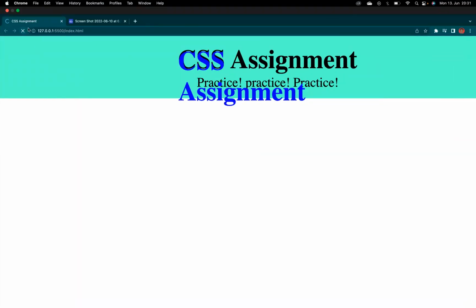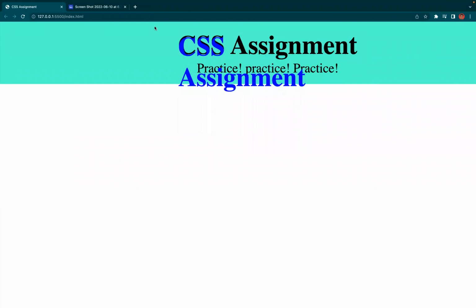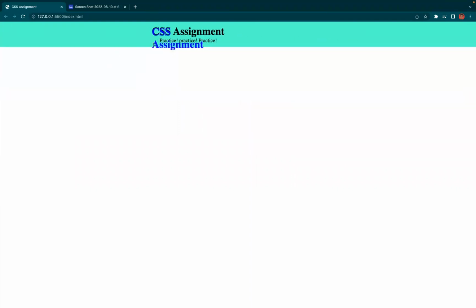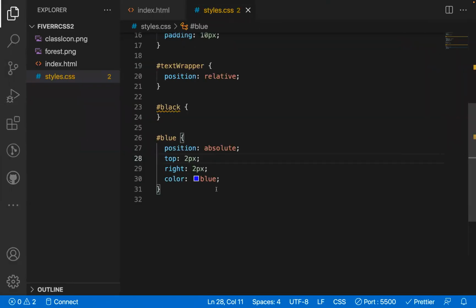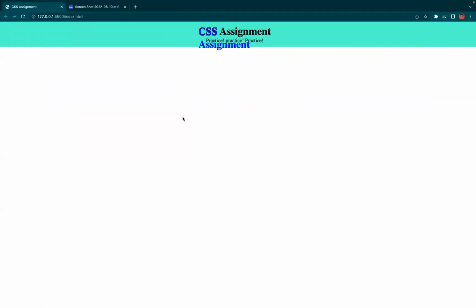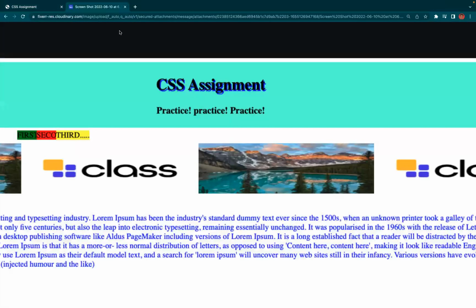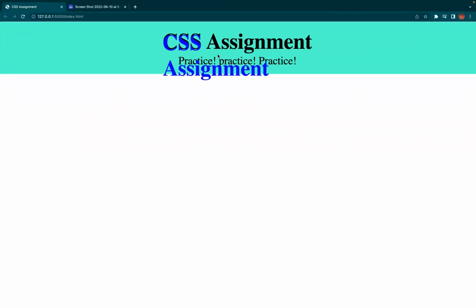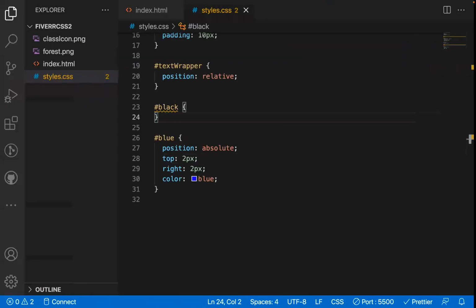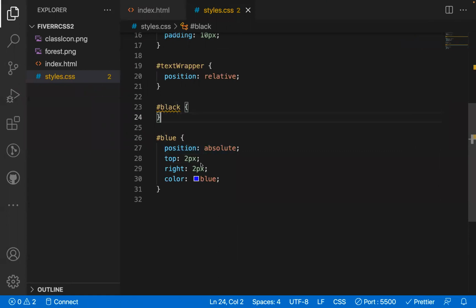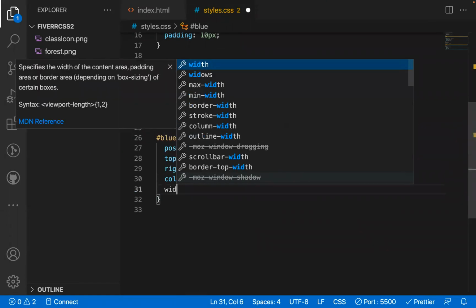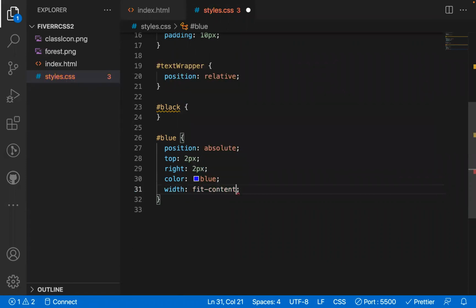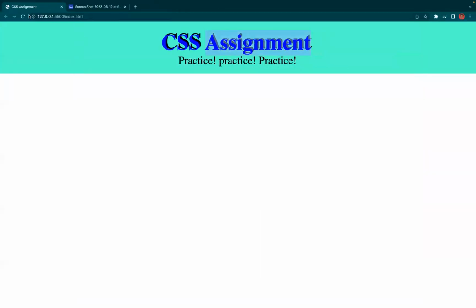I'm not sure why it's breaking. Okay, let's just continue, and we'll see why it's breaking. But you see, we've reached something that we need to have, which is good now. Let's just take this one, the assignment. So let me put here width, because the width of this one is a mess. So let me fit the content in it, and then we have it right.